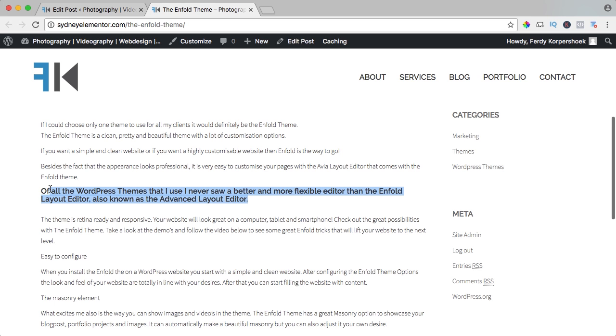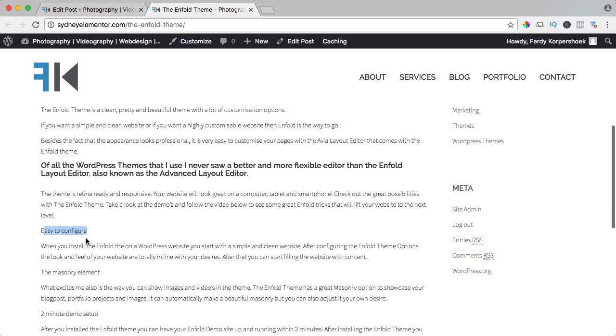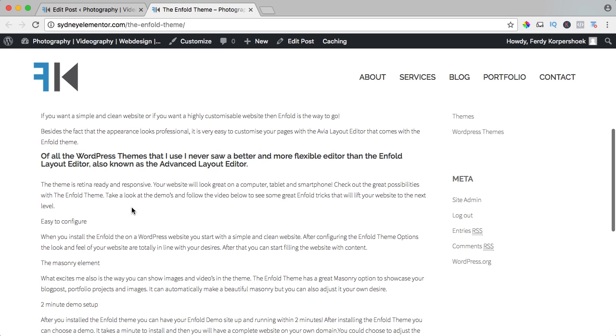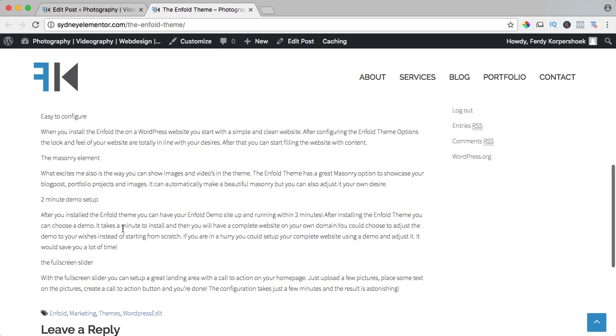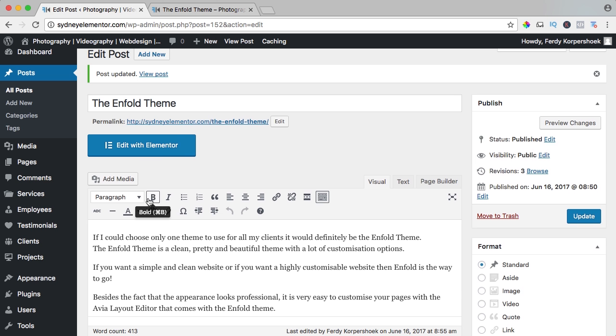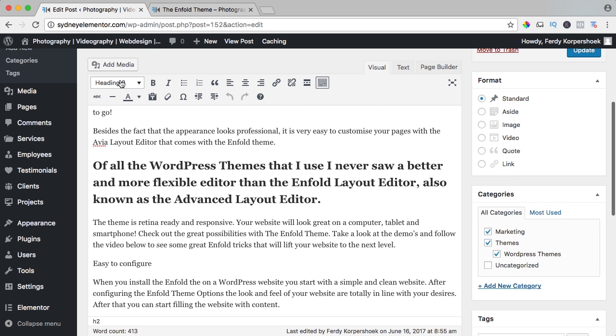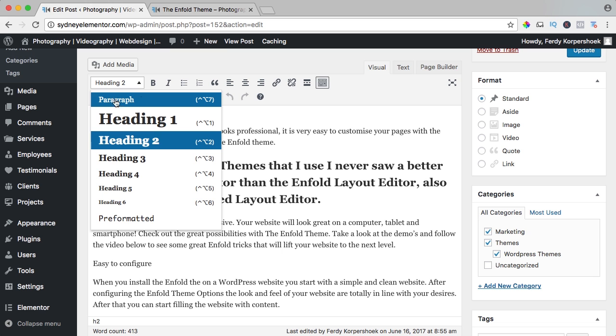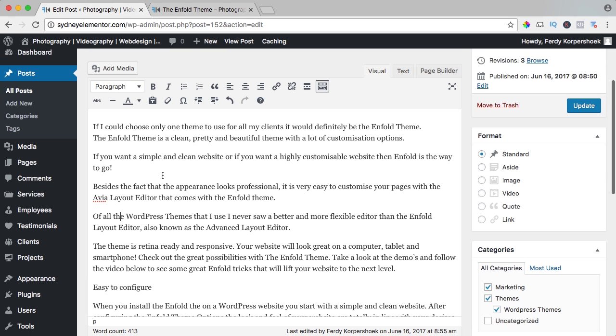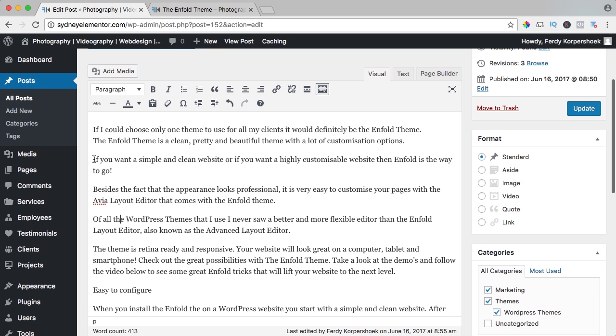I want the headers to be over here, easy to configure, the masonry element, and in that way you can bring some order into your post. Because if you have this text, this is not appealing, so people will probably not read this text. So I select this again, I select heading 2, and I change it back to paragraph. And I bring this also back.